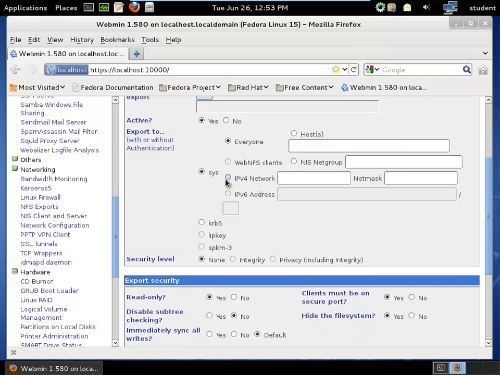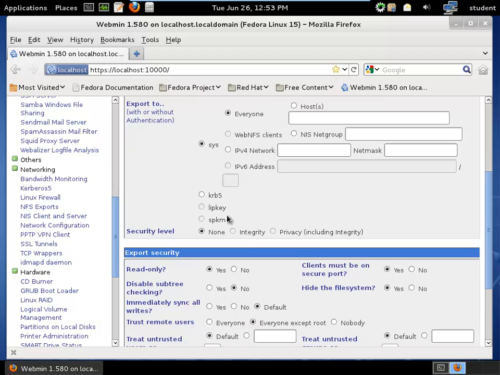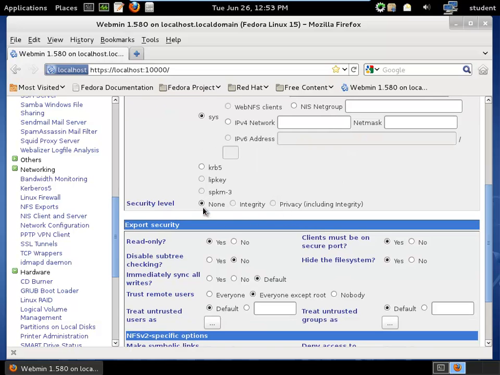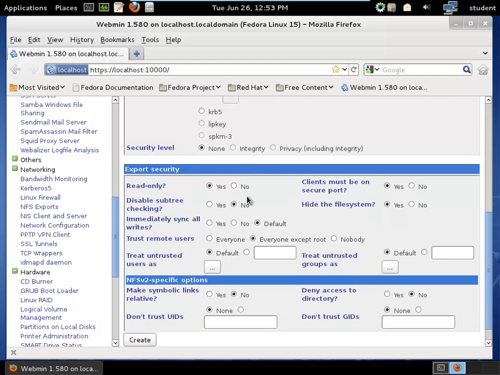We're not going to worry about it, but you could have an IPv4 network with this netmask or an IPv6 address here, etc. Security level, you could set those if you wanted to. I'm just going to leave it at none. And this one we absolutely want, and this is the read-only. By default, it does read-only. We want it to be read-write, so I'm going to change that from a yes to a no. Essentially what this does is it writes the exports file for us.